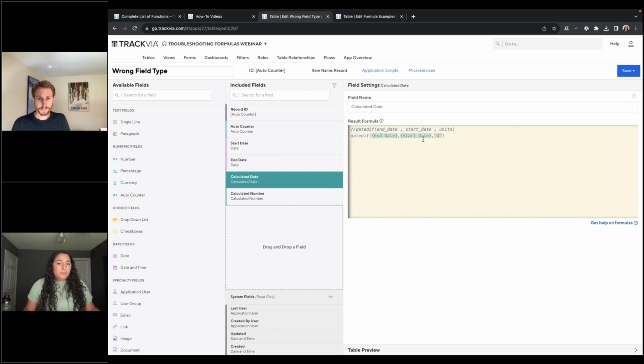the formula is a date diff function. We have our end date, our start date, and our units. And I can see that the formula itself is written out properly. We have our date diff function, end date, start date, and the units. So that's working out fine.